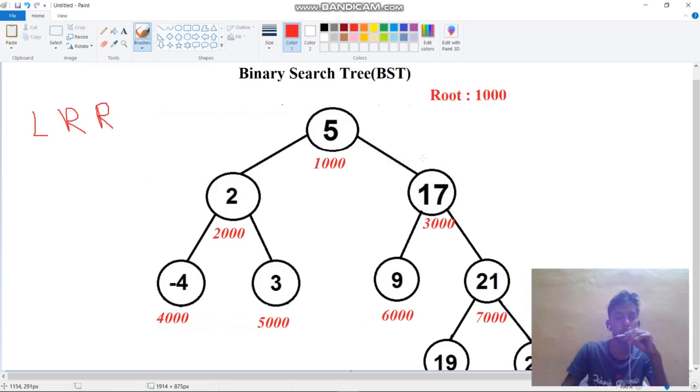This means first it will call inorder of root's left child. It will check root is not equal to null. The left child address is 2000, so 2000 is passed and inorder is called again. It checks it is not equal to null, then passes the root's left child, 4000. It is not null, and this node's left child is null, so null is passed.